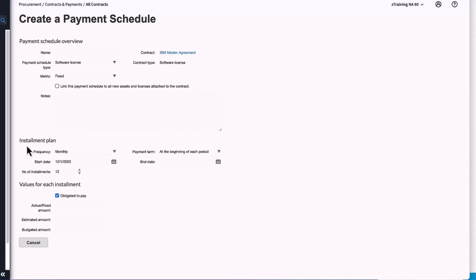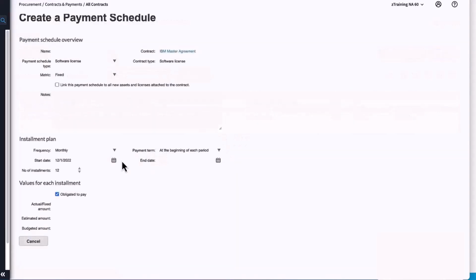You can set up installment plans, a frequency of monthly, lump sum, quarterly, or weekly, and payment terms beginning or end of each period or prepay. You can also have the start date and the end date. By putting the start date and the end date, it can calculate the number of installments that are needed. If my end date was set to a year out, then it would give me 12 installments. I can also mark this obligated to pay by clicking this tick box here.